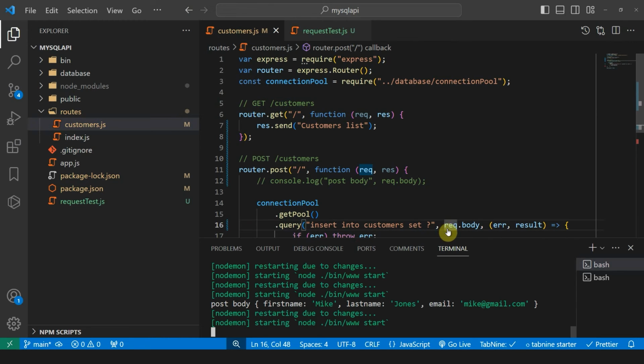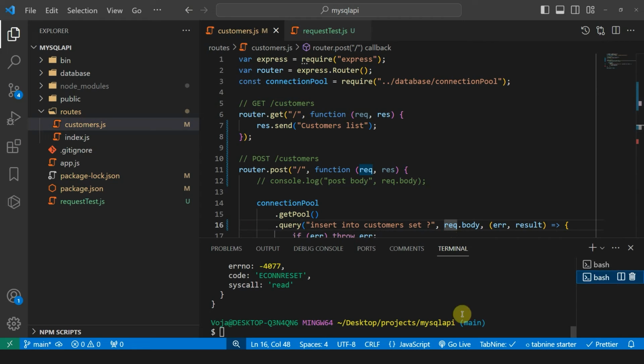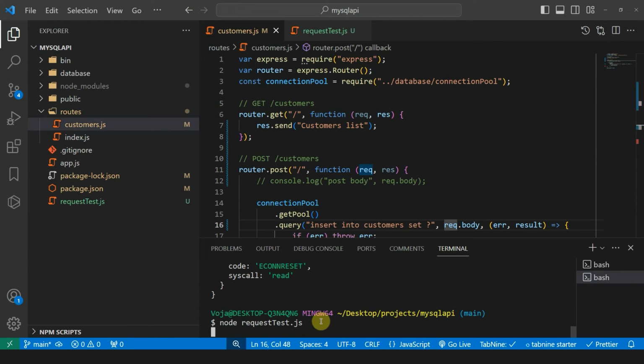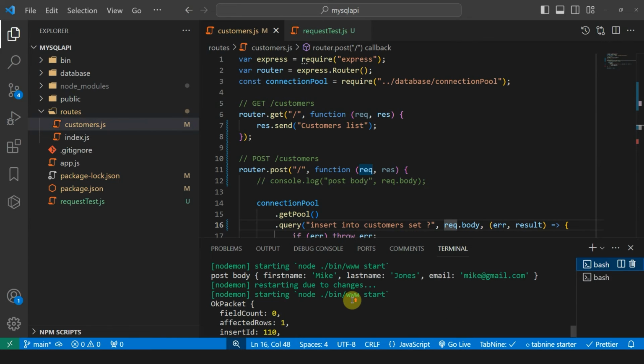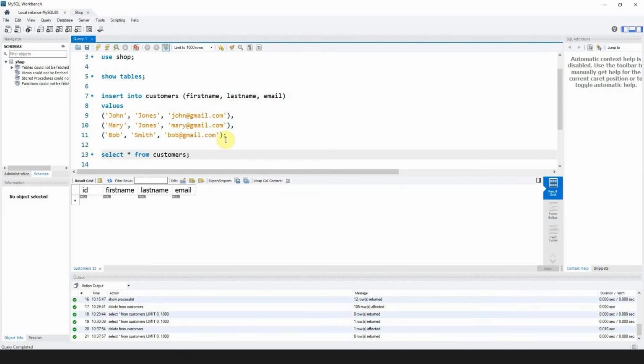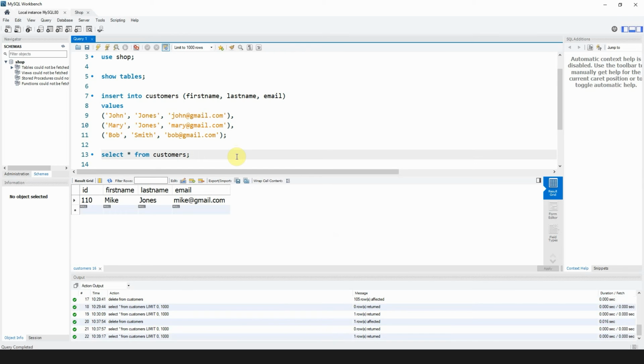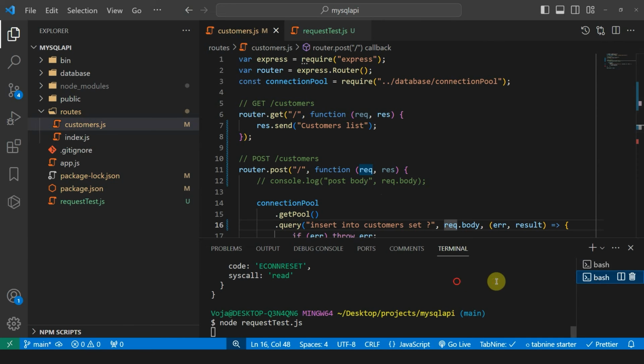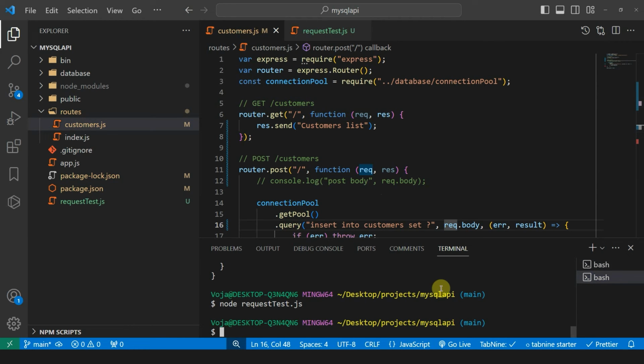So save that, go to this terminal here and say node request-test. Okay, and let's see if this actually worked. Let's first of all check here actually. So we get this response, which seems to be working. So in here now, Control Enter, and there we go, we have Mike, so it works. Okay, great. Let me just Control C out of here, just so it stops.